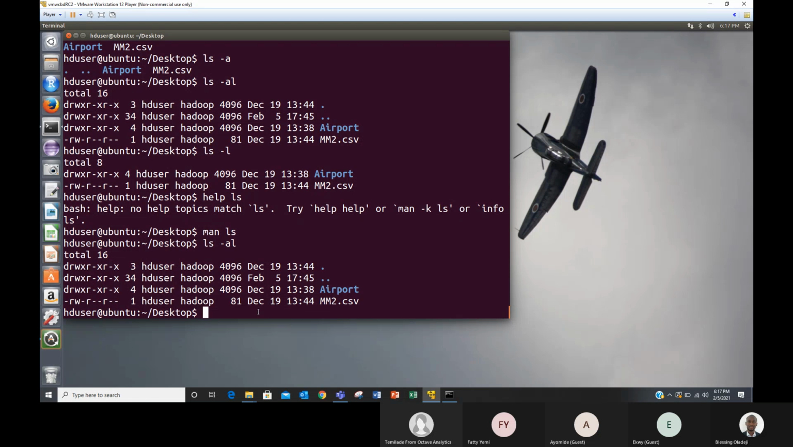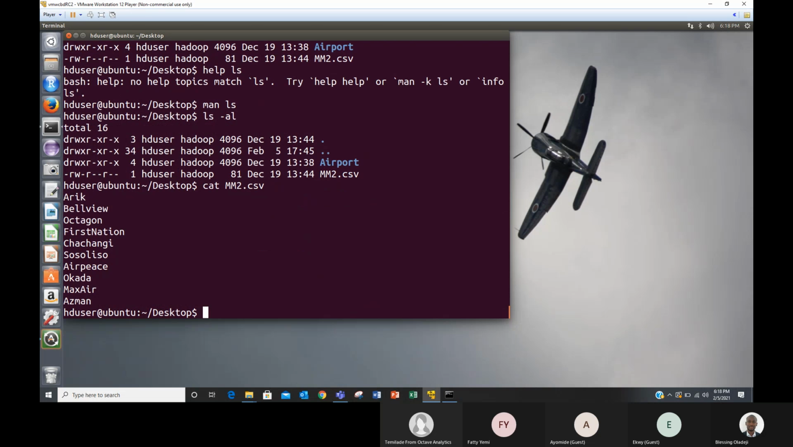Now the challenge you have is to check the content of a file. The command is cat mm2.csv, and then you press enter. Once you press enter, what is the content of this file? You have Arik, Bellevue, Octagon, First Nation, Chachangi, Sosoliso, Airpeace. So I think this file has a listing of airlines in Nigeria. That is what is in this file.